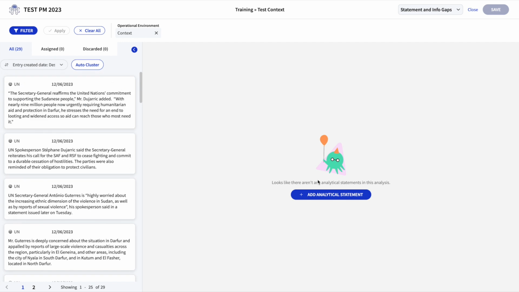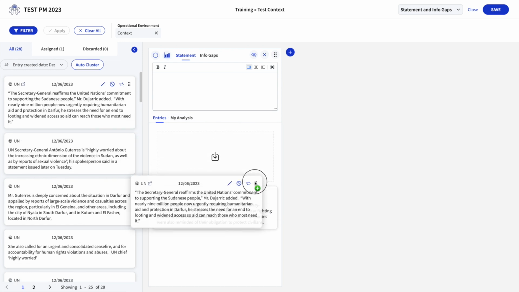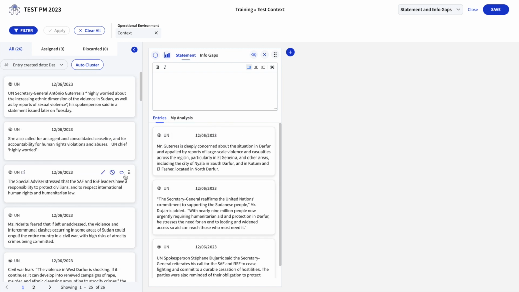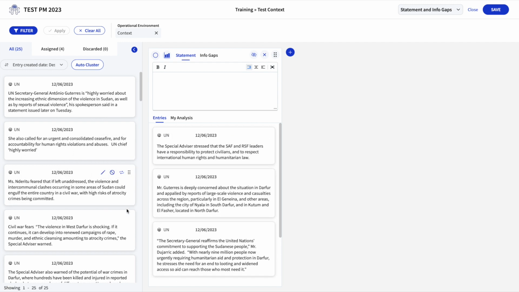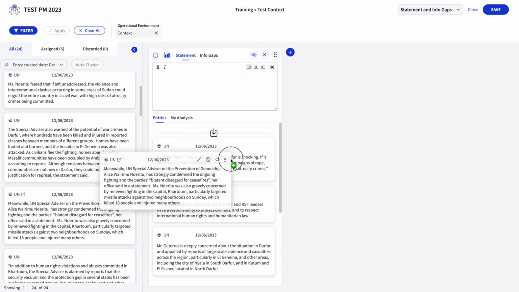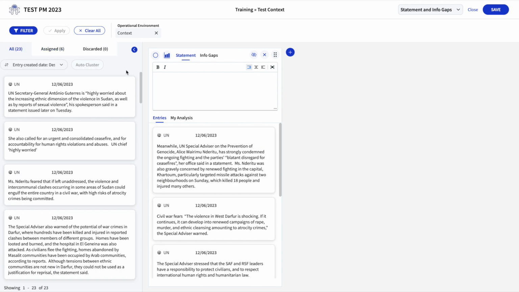Now, let's move to the right panel, where you can create stories. Click Add Analytical Statement if your analysis doesn't have stories yet. In the new story, you can input your analytical statement and info gaps. In the lower part, you can drag and drop entries to build your story. The entries used in your story will be categorized as assigned and disappear from the left panel. You can add up to 100 entries per story. You can hide the input box or remove the story at the top.